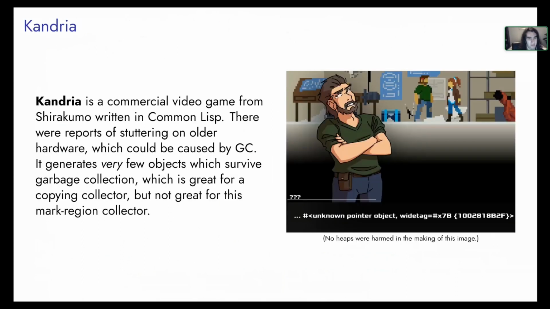Cambria is a commercial video game, which you've already heard about today. If you haven't played it, play it. I'm not going to get further into that. I heard reports that there was some stuttering on the older hardware, which might have been caused by GC. We might not be able to reproduce just yet. It produces very few objects which survive garbage collection, which, as I had mentioned in the strengths and weaknesses, is great for a copying collector, but not great for the mark region collector.